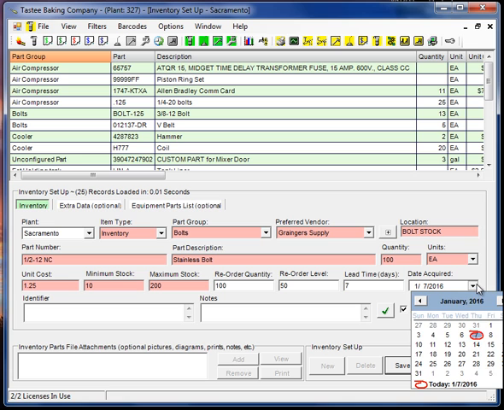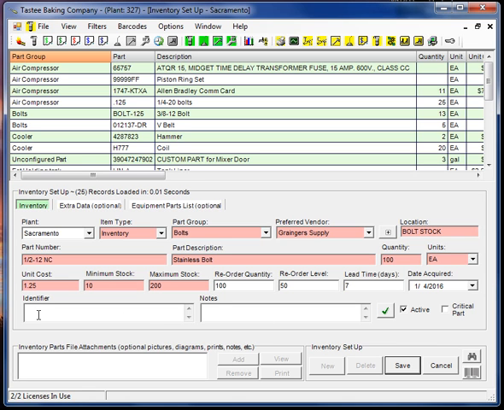And then date acquired, I could set this to whatever. Now the identifier and notes fields, these are actually user-defined. We can change this. They're just alphanumeric text fields. Right now they say identifier and notes, but you could change them to whatever you want. It's totally open. This is an active part.